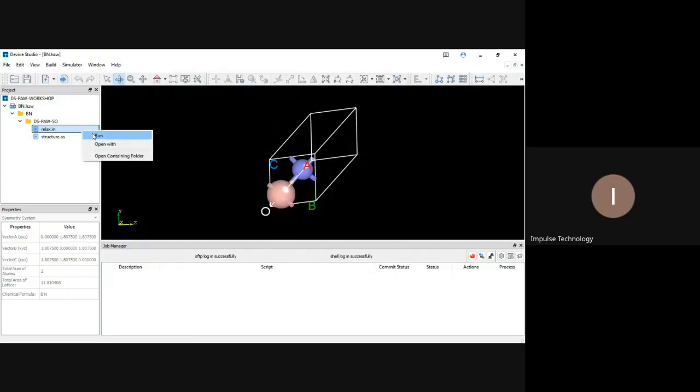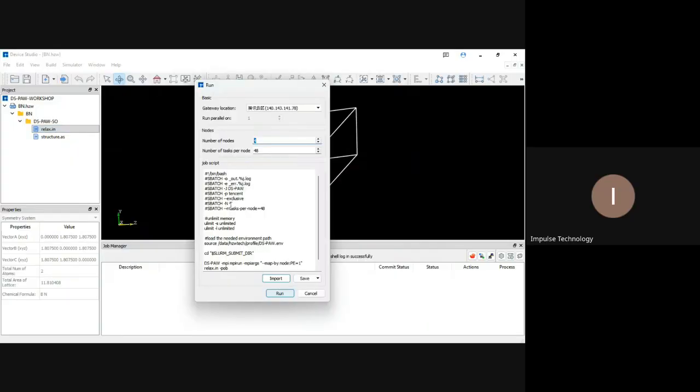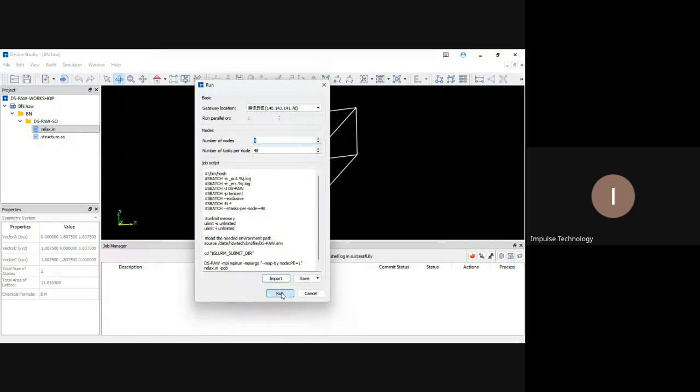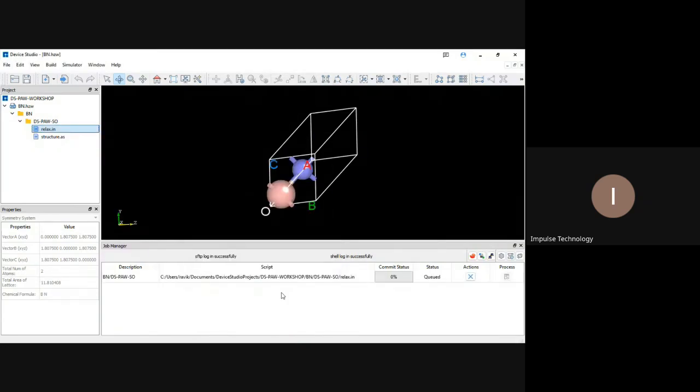Right click, click on run. Here you can see, basically I connected to the cloud access so that it will show the number of nodes and number of tasks per node. I use 196 cores here to simulate basically. Click on save and click on run. In the job manager, you can see relax.input. It has not started yet. It will send the data to the cloud and it will simulate there on the cloud access.